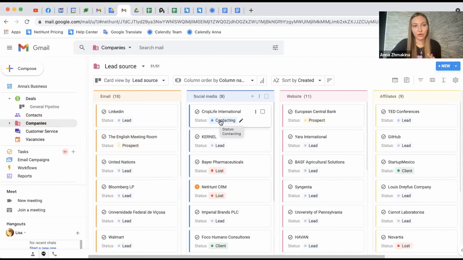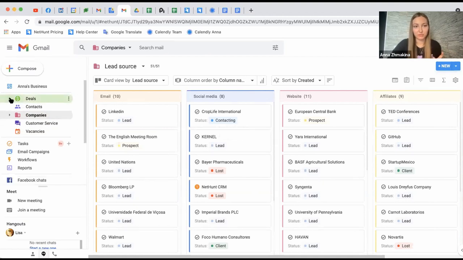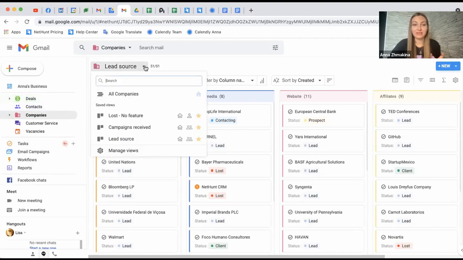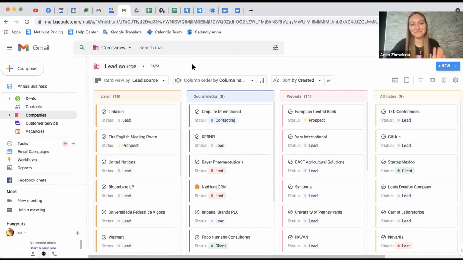Next is the territory. This is what Nastya mentioned, and this is what she tends to do all the time when she travels and makes her entire team jealous. Hi, Nastya. This is the territory filter.